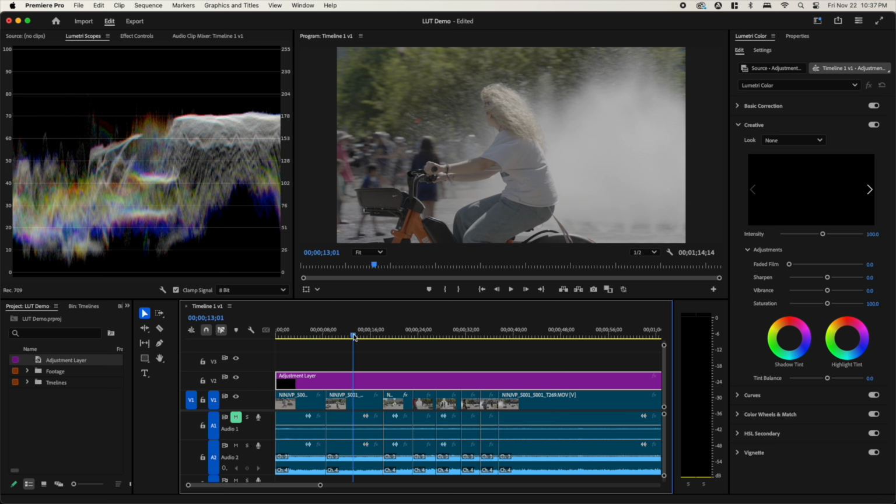So I've got my adjustment layer selected, and whatever effects or adjustments I make to the adjustment layer will appear on all the video clips that are underneath the adjustment layer. The adjustment layer covers all the clips in my timeline, so whatever changes I make to the adjustment layer will be applied to all the video clips in the timeline.